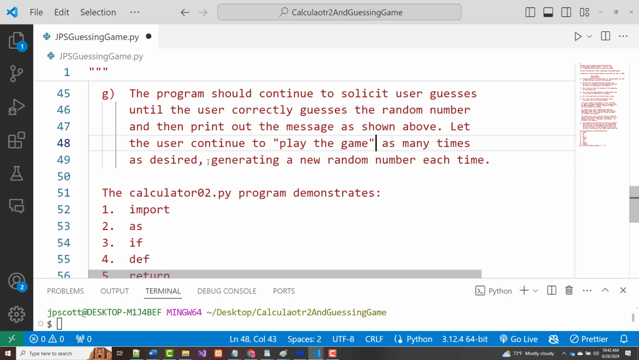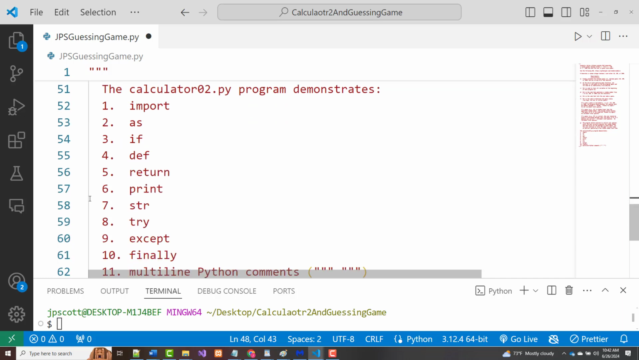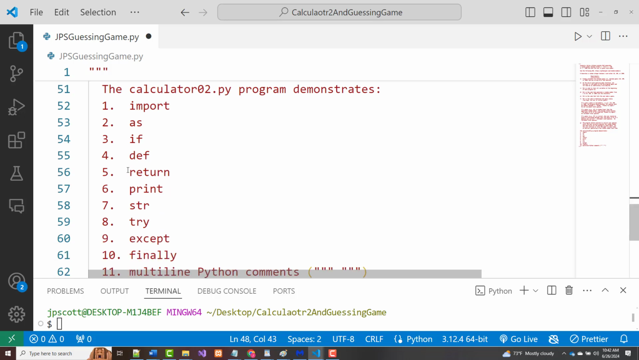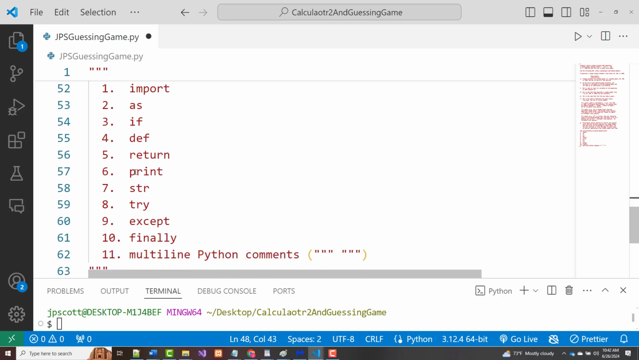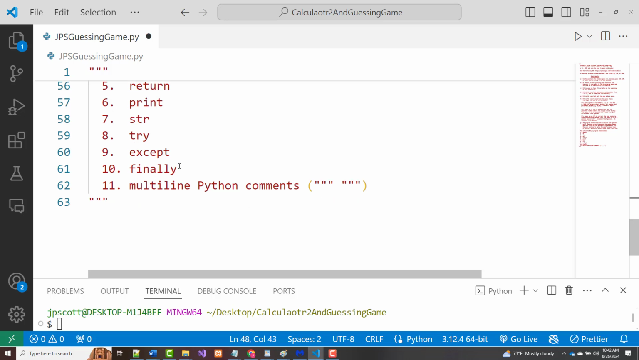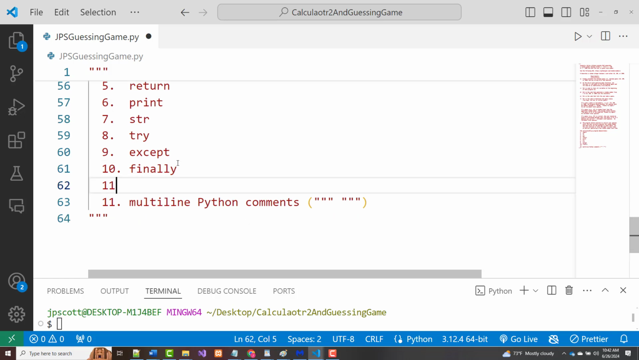All right. Now, some of the stuff that's demonstrated in here is the same stuff that we've been working with: import, as, if, def, return, print, str, try, except, finally. Let's add another one because I did put in here one raise. All right, so we'll add that one.